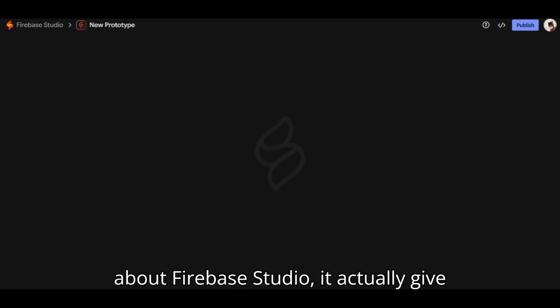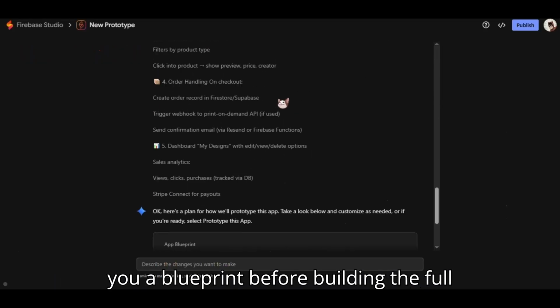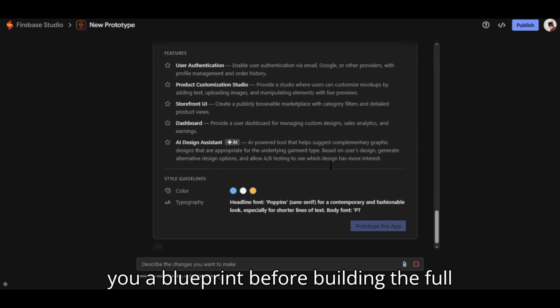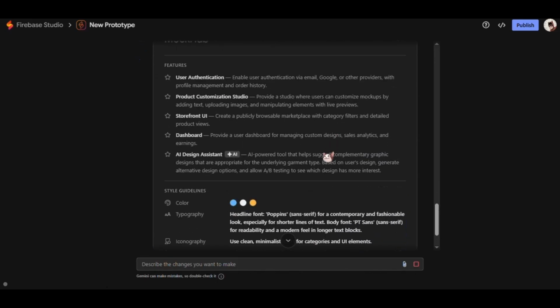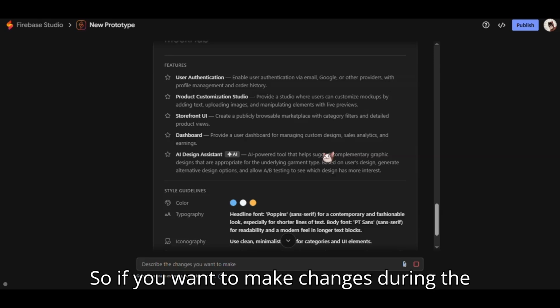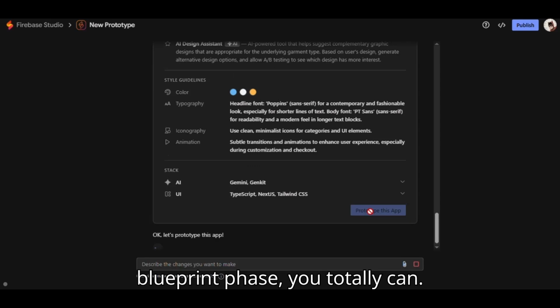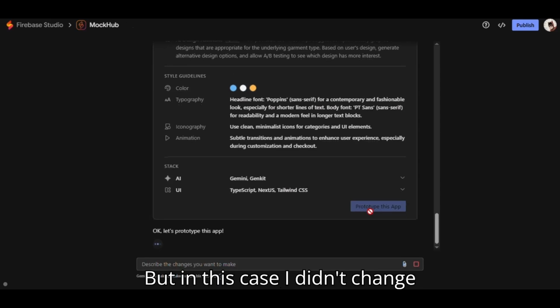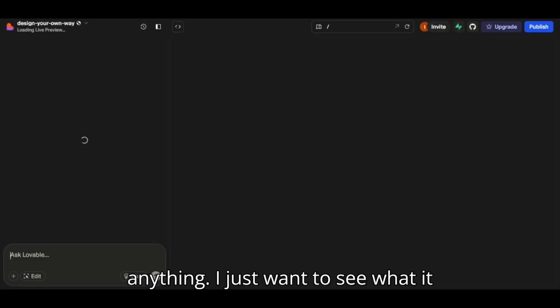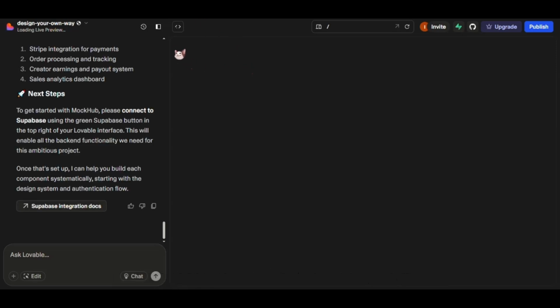Now something cool about Firebase Studio, it actually gives you a blueprint before building the full website. So if you want to make changes during the blueprint phase, you totally can. But in this case, I didn't change anything. I just wanted to see what it would create straight out of the gate.